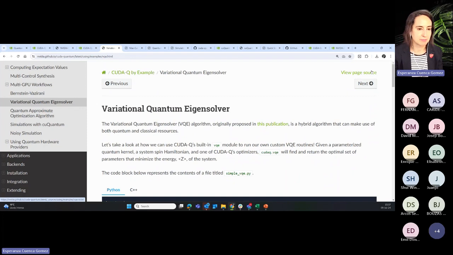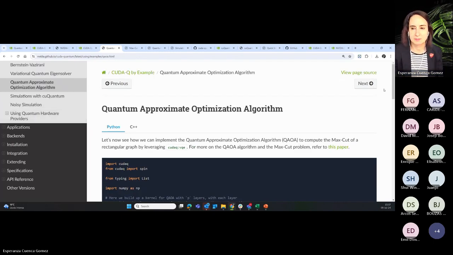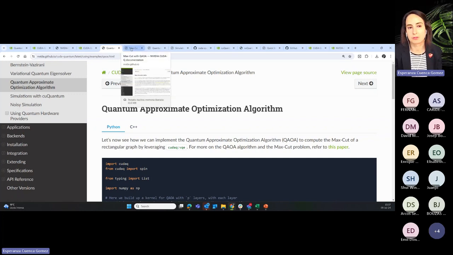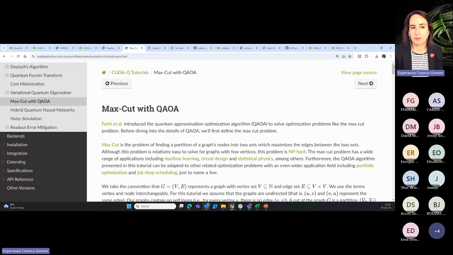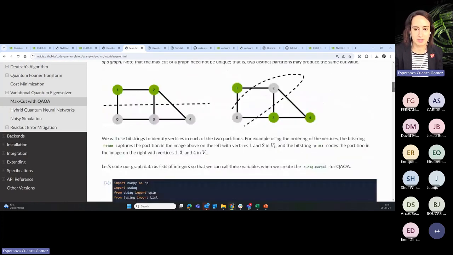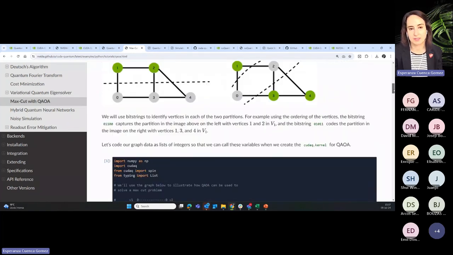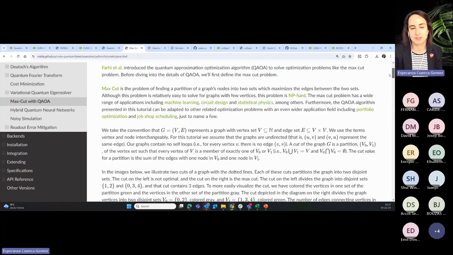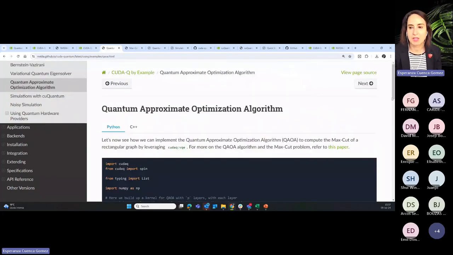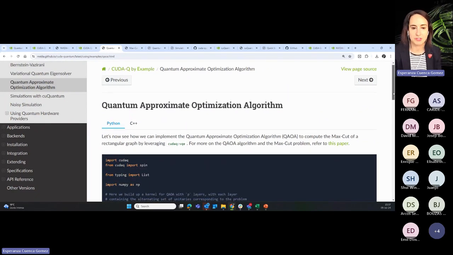I want to also dedicate a few minutes to the QAOA. Actually, for the QAOA, we have two examples. So this is a basic or more compact one. This is one with more, let's say, explanations. The code is very similar, almost equal. So I will go for the short version, as I also want to allow some time for questions.